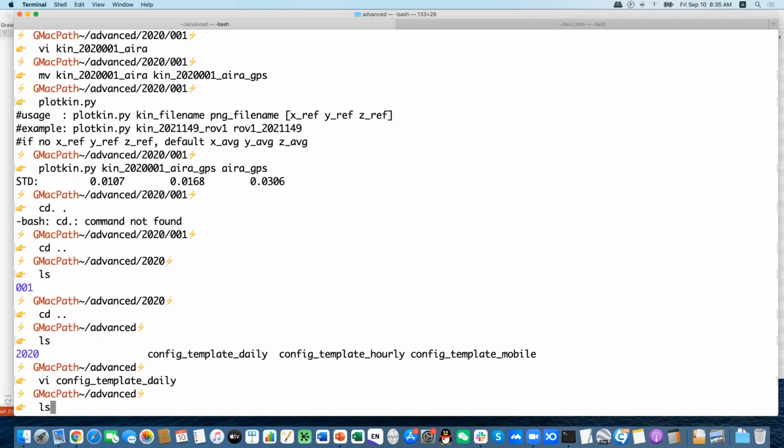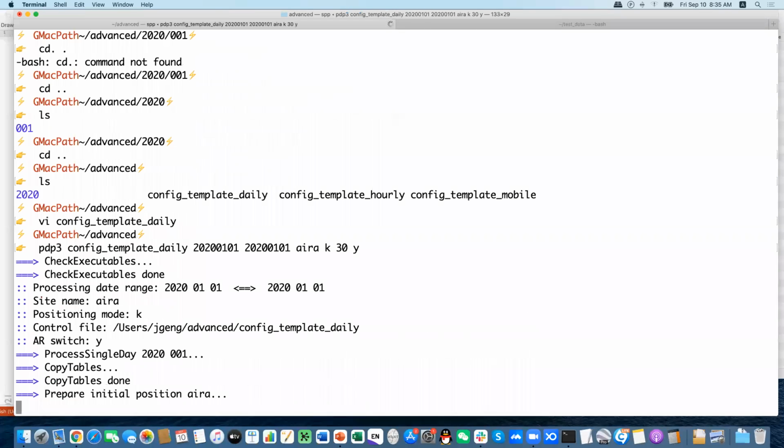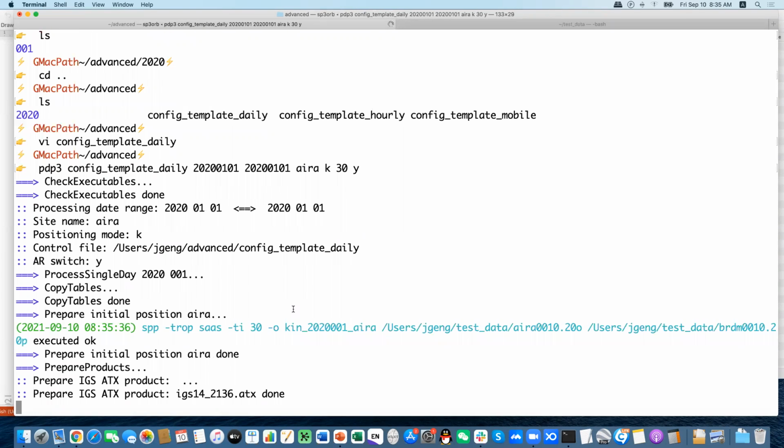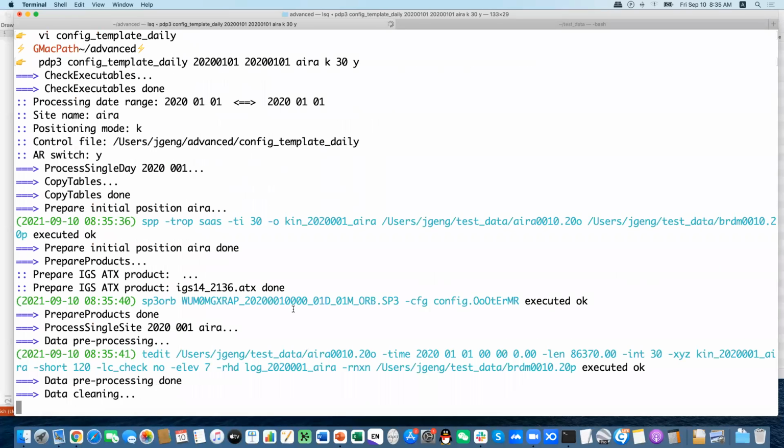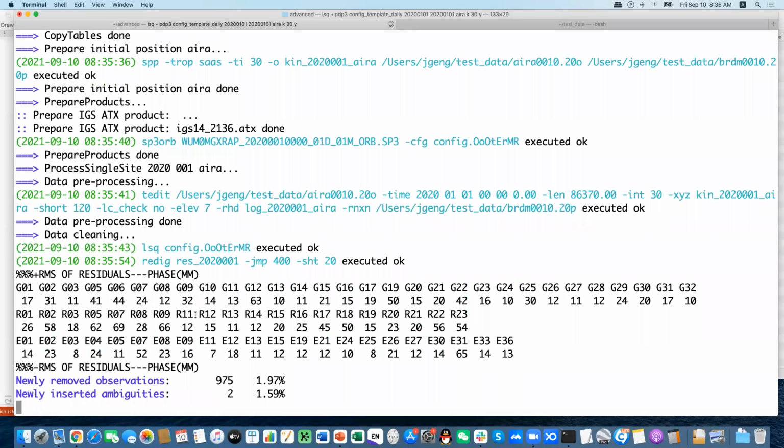All right, it's PPP3 here. So the same command to be executed here for AR, the K mode, and 30 seconds. And then we press it again to have the multi-GNSS kinematic solution. This will take a longer time because we have more satellites to be processed. You will see some difference here.